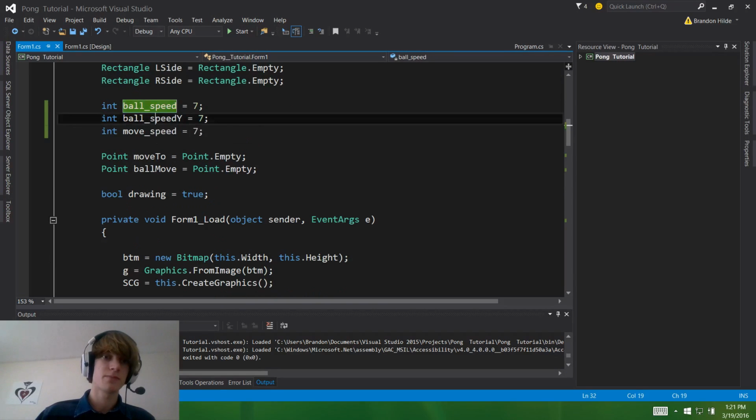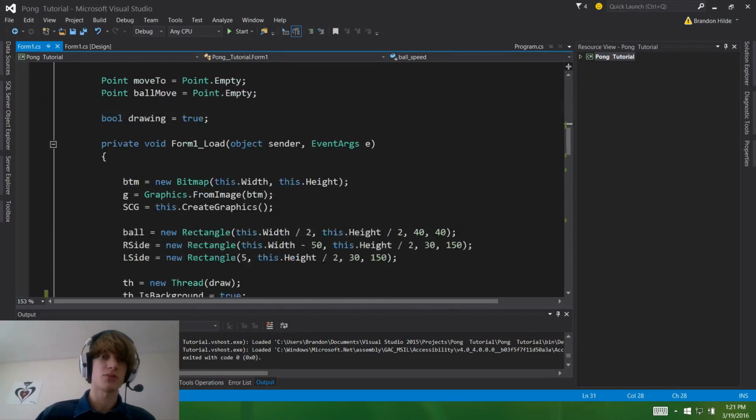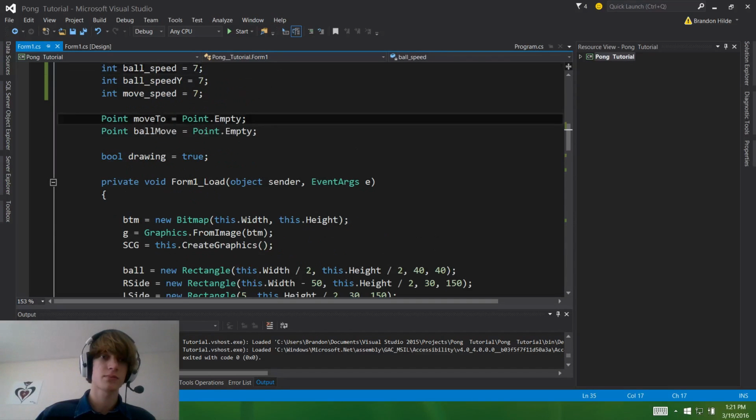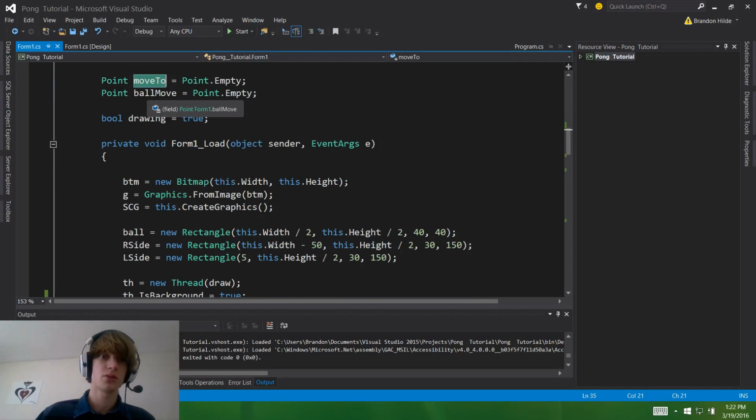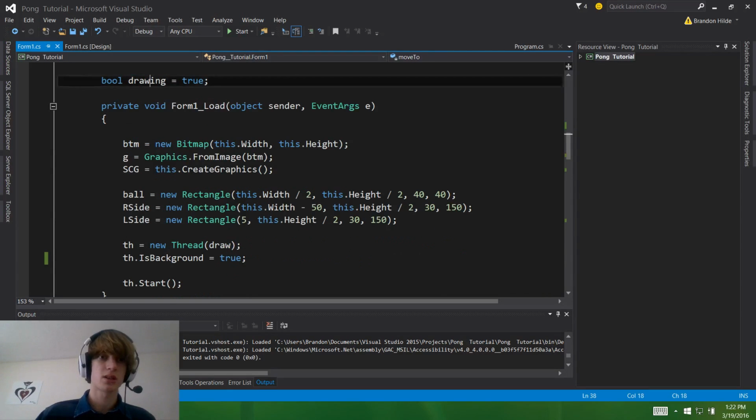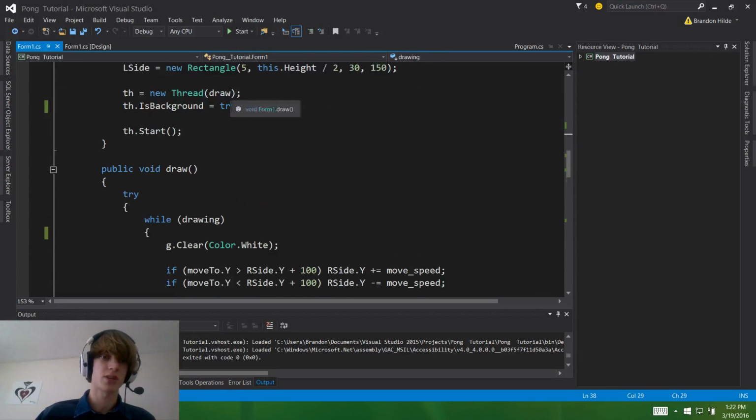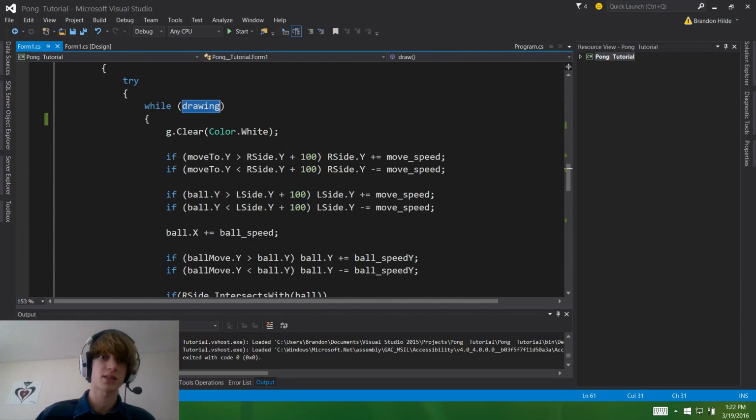Ball speed, speed Y, move speed. These are all separate because we use them later individually. Got a point to move the ball to, that's this one. This is where we move the paddle to. This determines whether it's drawing or not, so we can exit out of the thread, this thing here.